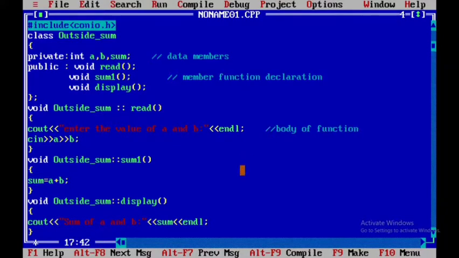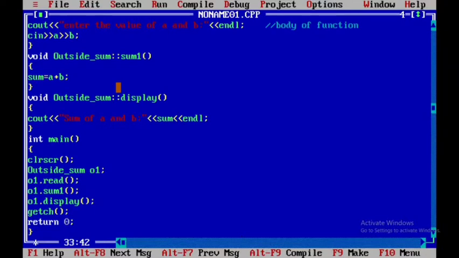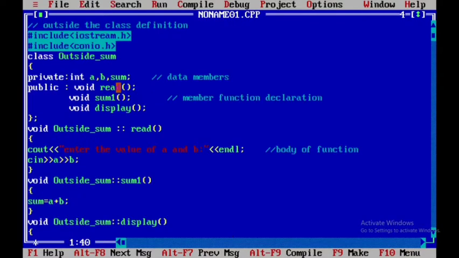So here we have three functions: read, sum1 and display. Don't use the same name for a variable and a member function. It must be unique, otherwise it's going to display errors. So this is a program regarding how to define the member function outside the class definition.